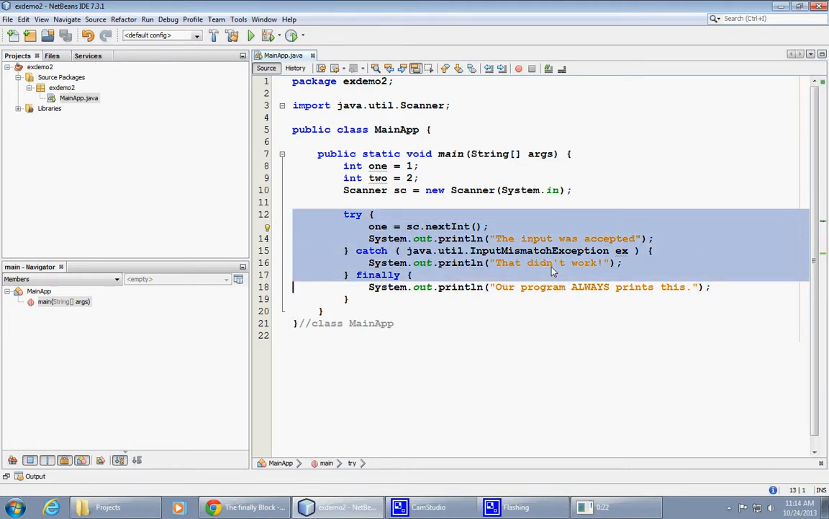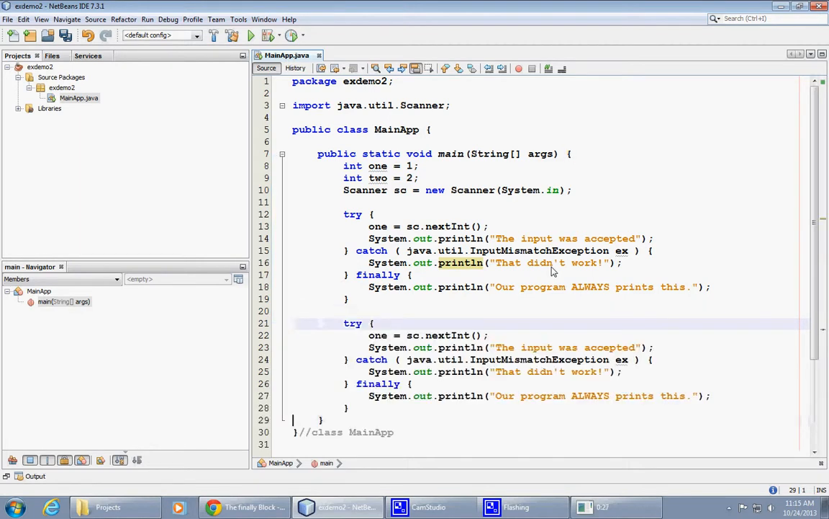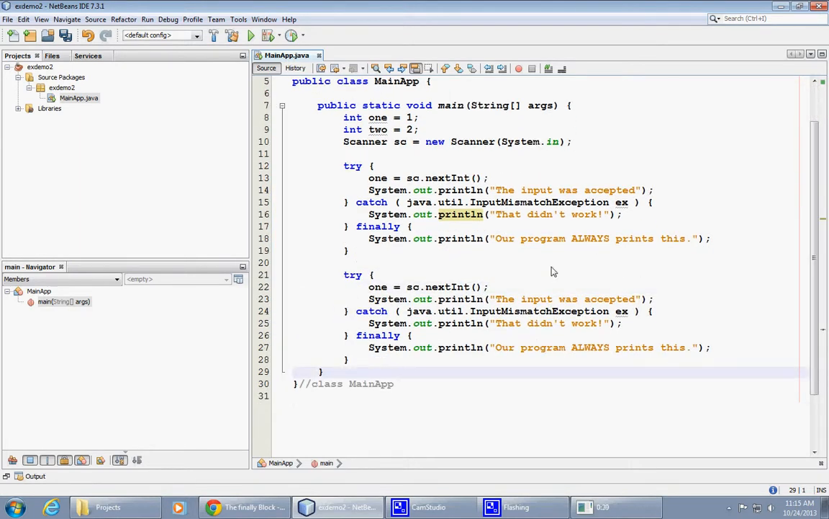If I just copy and paste this a second time, so if I've done something like that twice, and so I now have two try and catch statements, and they all include the finally block. Let's see. So this is our program always prints this. Let's change this message to our program prints this first, right? And our program prints this second.